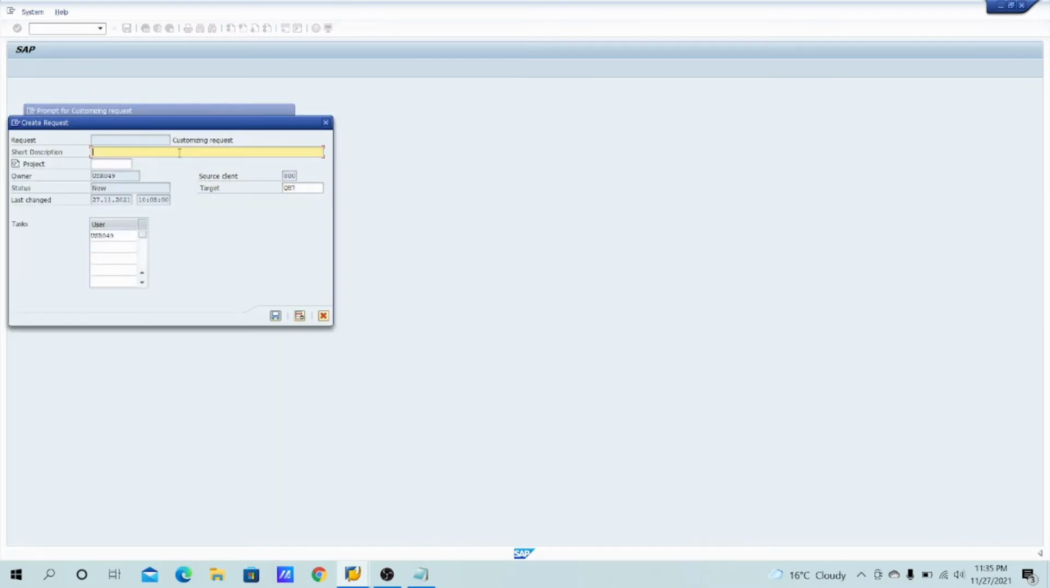let's generate a new TR. I have already explained the TR process in my previous video, and later on I will also explain. If you need a detailed description about the TR, just comment in the comment box, so that I will make a separate video on how to make the TR and how the TR moves from the golden client to testing to quality, and quality to production. That means the movement of the TR should be golden client to testing client to quality client, and quality client to production client.